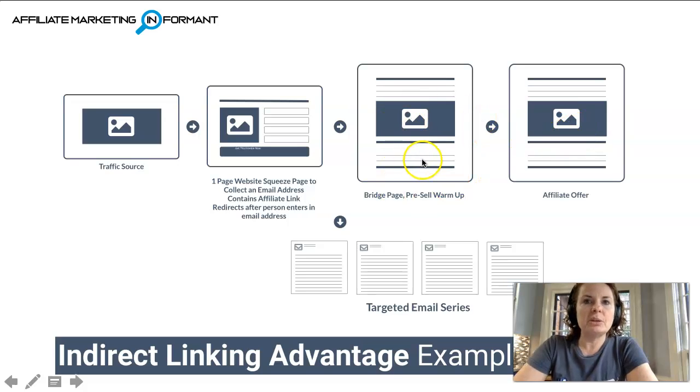If they're on the pre-sale page, what they call a bridge page, they have the option to click, yes, I want to learn more, or yes, I want to buy now. Then you send them to the affiliate offer. With this option, you also have an email capture process, so you can still send them emails on the back end, continue to warm them up, and sell them the same offer and eventually additional offers.